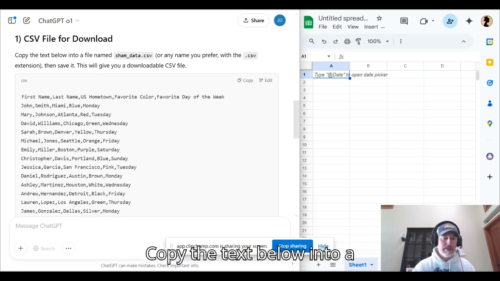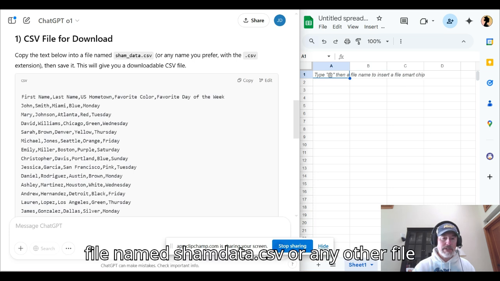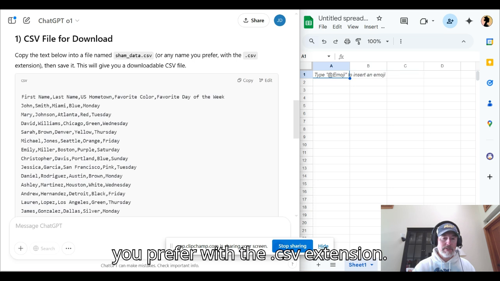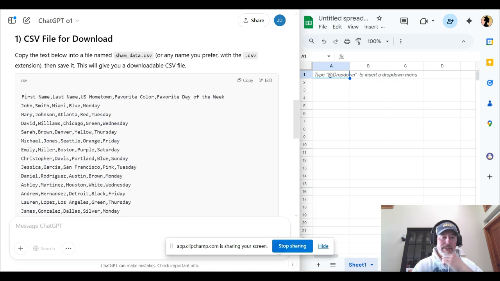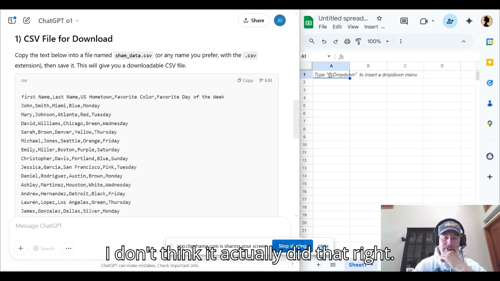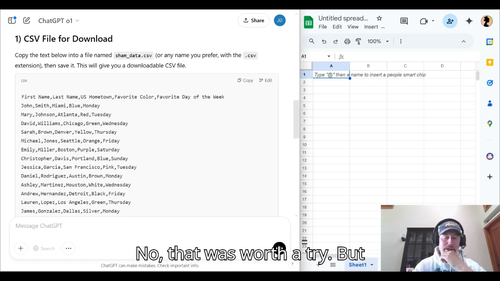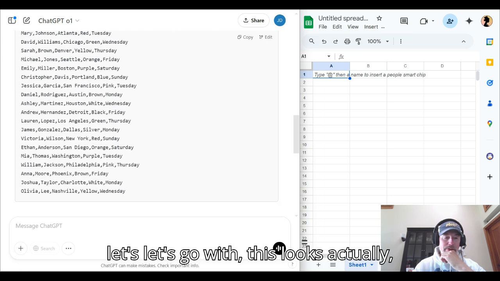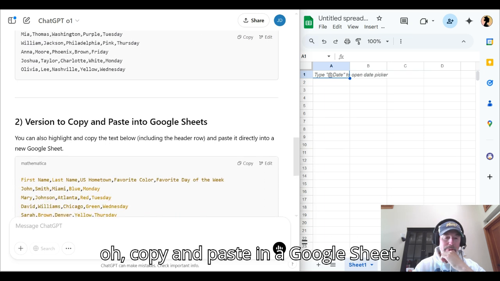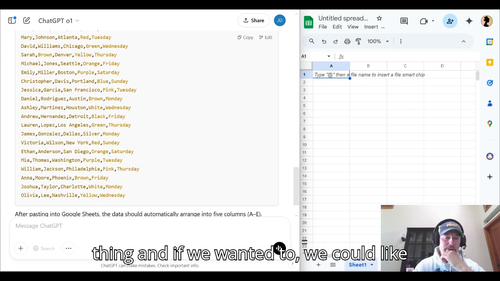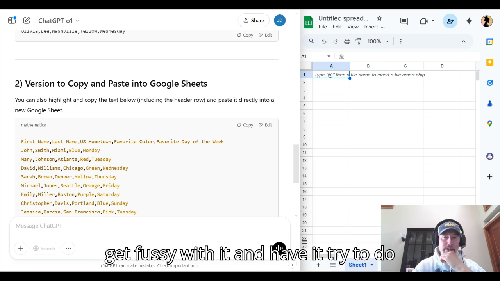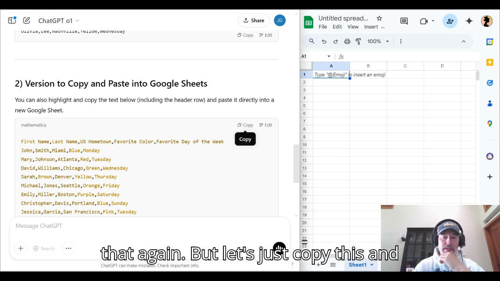CSV file for download. Copy the text below into a file named sham data CSV or any other file you prefer with the .csv extension. This will give you a downloadable. I don't think it actually did that right. Well, that was worth a try. But let's go with this. Looks like, actually, copy and paste in a Google Sheet. Kind of looks like it did the same thing, and if we wanted to, we could get fussy with it and have it try to do that again.